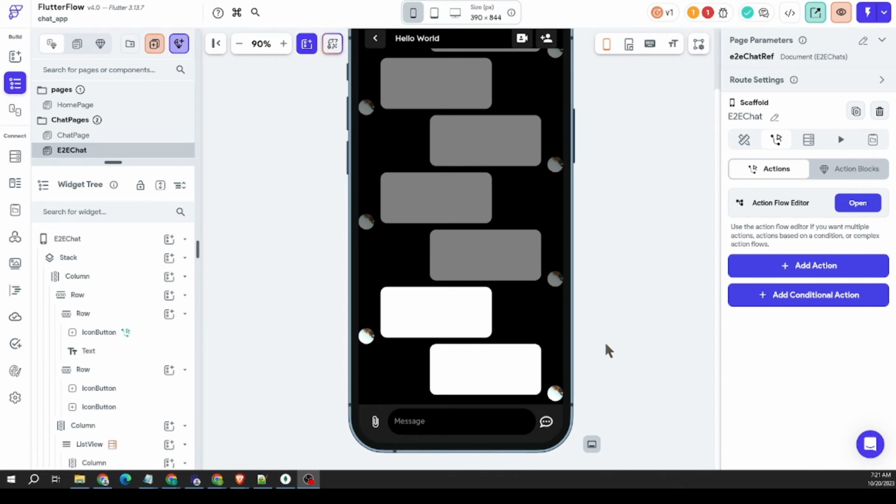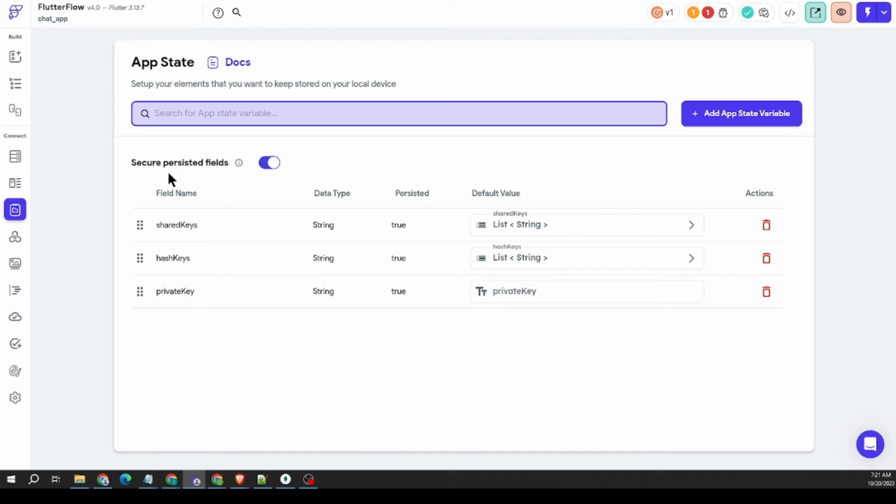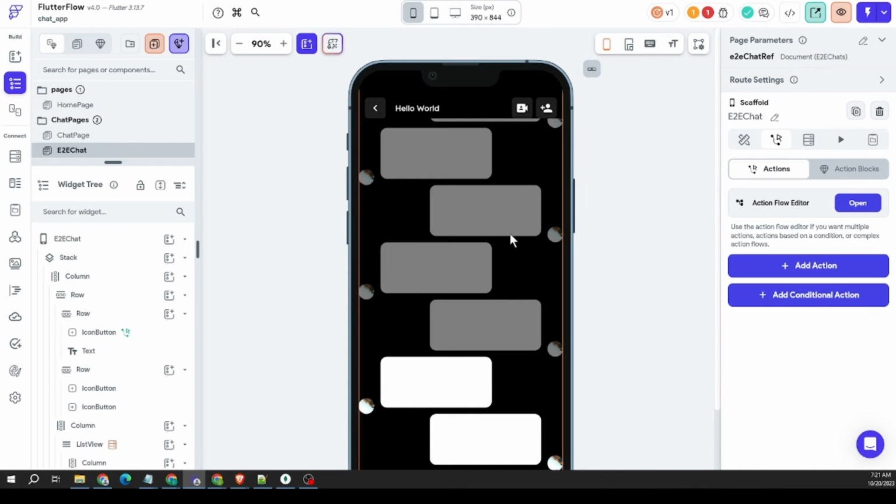Private key obviously needs to be secured locally on the user's device, persisted in app state with the device encryption in place. That's the best way to handle it, using the keychain that is available for the device. If you go over here to app state, you can set secure persisted fields, and you can do it that way. But anyway, they would encrypt a message with the other user's public key, send the encrypted message to the user, and then the user would decrypt that message with their private key. And that's generally how it works.